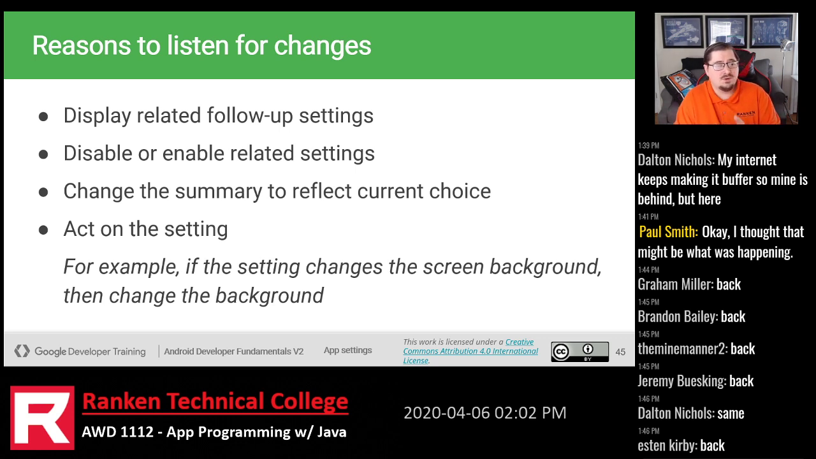For instance, if the user turns on this setting, or sets these two or three settings a certain way, then I want to show some additional follow-up or related settings. So I may need to hide some things, show some things, or disable and enable settings that are dependent on that core switch or slider or whatever it may be. Another thing I may want to do is change the summary to reflect what the user picked.